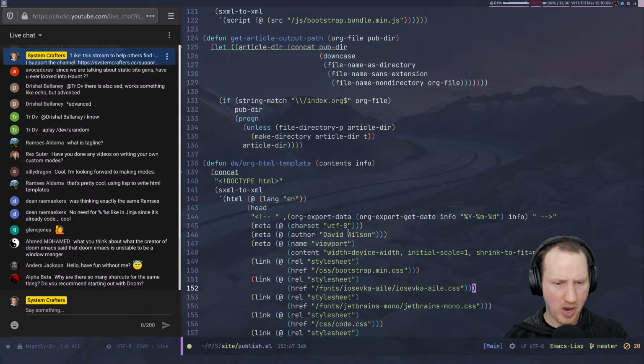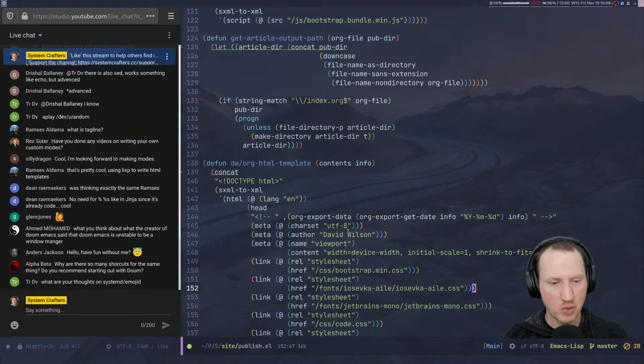Alpha Beta asks, why are there so many shortcuts for the same thing? Do you recommend starting out with Doom? I mean, there are different contexts where you would want to use the same key binding. Starting out with Doom, sure. This is a great starting point if you want to have a fully customized Emacs to try. So let's keep the general questions for later. We can do that Q&A session later.